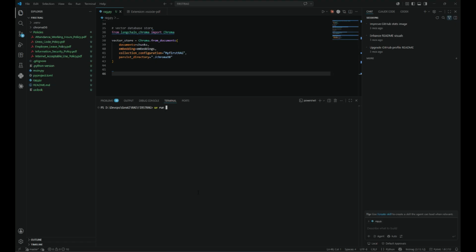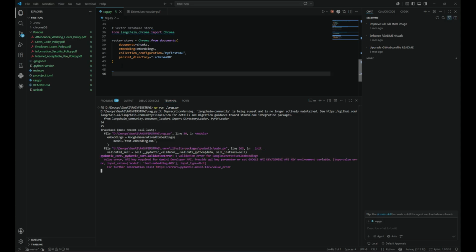So if I want to run this, uv run rag.py. It has loaded 24 documents, and it has created 25 chunks, and then it has to store the vectors. Any issue here? Traceback, text embedding.